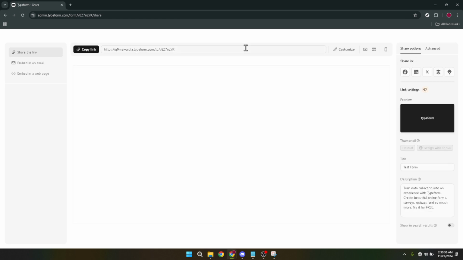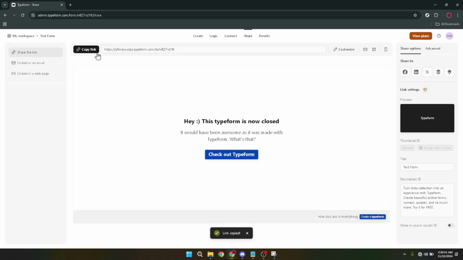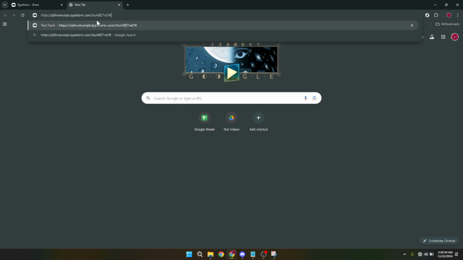Now we're nearing the final step and the one you've been waiting for, getting your Typeform ID. On the sharing options page, find and click on the Copy Link button. This action copies the form's link to your clipboard. If you look closely at this link, you'll start to notice a structure. The URL contains several segments, but what we're interested in is the part that comes right after /to/. This segment is your Typeform ID.